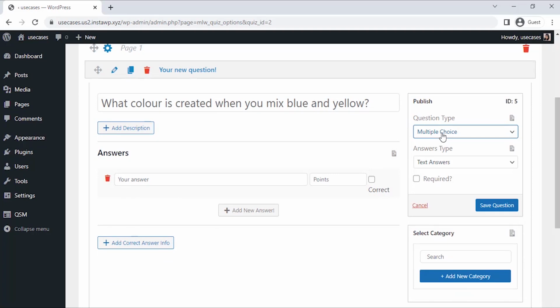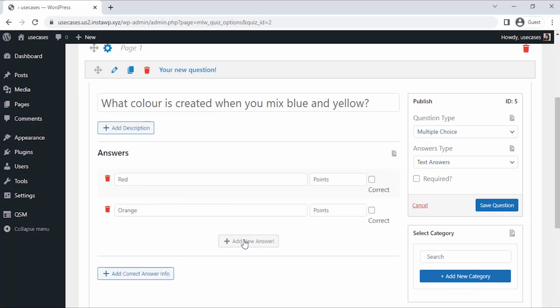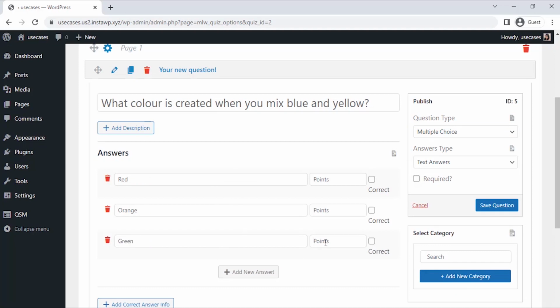I am taking the multiple choice type question for all the questions and writing 3 choices of different colors and giving them points as per the right answer. And if you want, you can mark the question as required, so this question can't be skipped. Then click on Save Question.